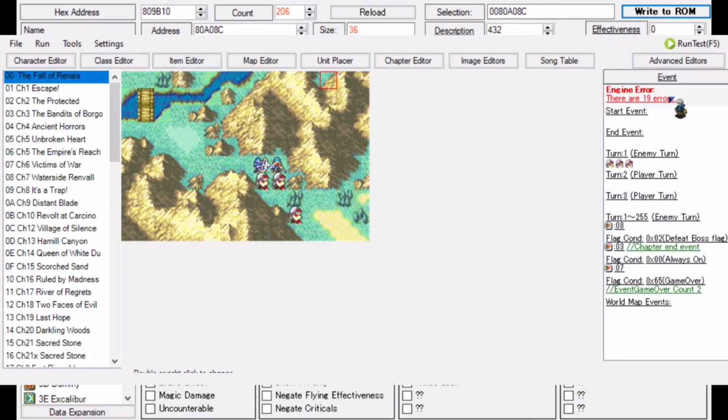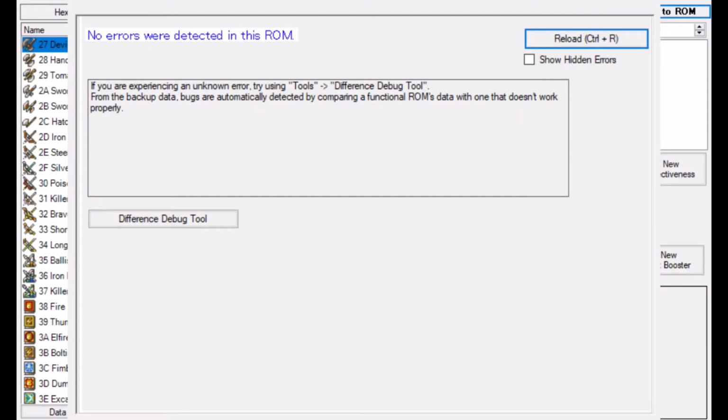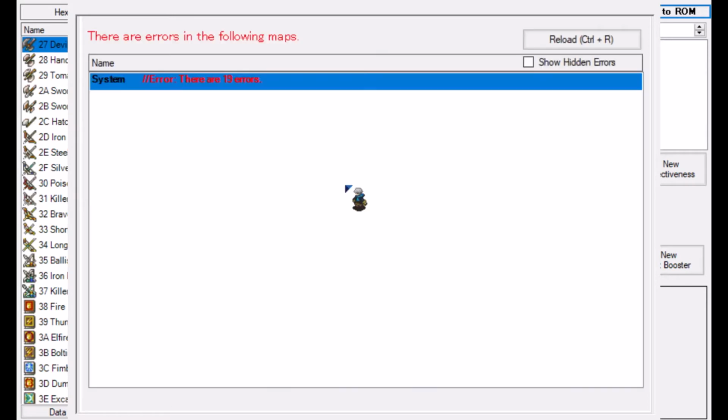Now you might be thinking, why does the ROM immediately go like, wow, why are there 19 errors immediately for just changing such a simple thing? Well, if we click on the FELint, right here, as you might be able to see, it says that there's no errors now, but if we just click the reload button real quick, it will start scanning the ROM for errors, and as you can see, it has found 19 errors.